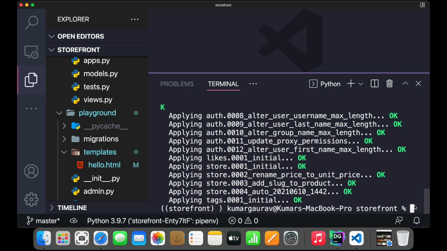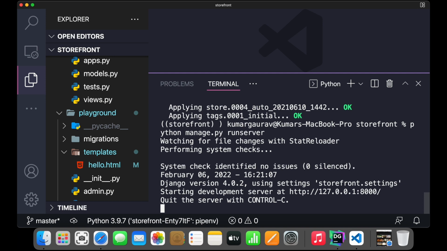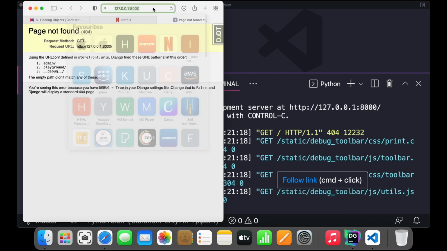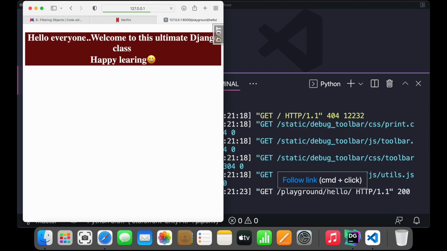Here you run your server. I'll write python manage.py runserver. It has started my server at 127.0.0.1. Command plus click to open it. Now if I go to slash playground slash hello, I will open my server. So my server is running right now.